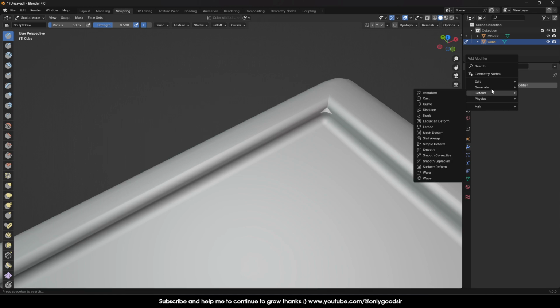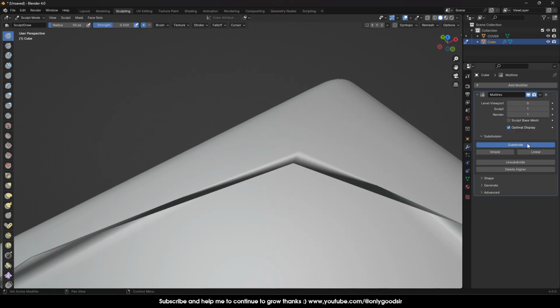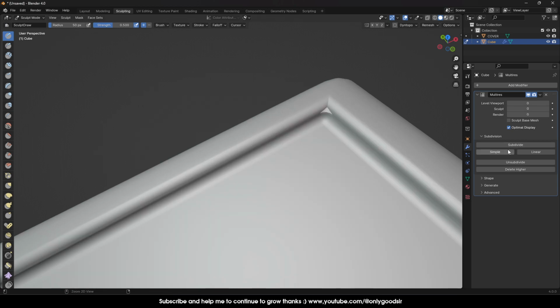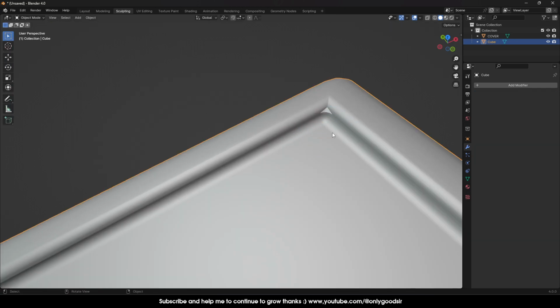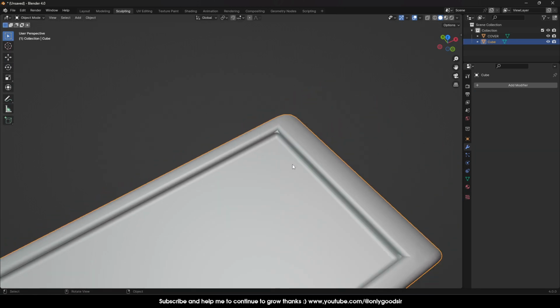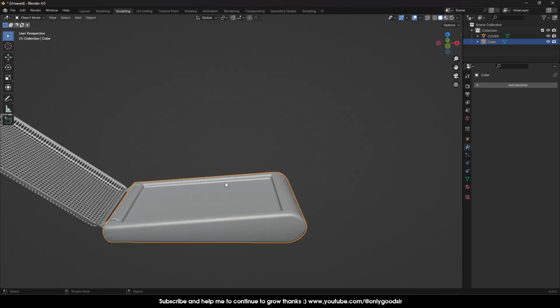Apply modifier and multi-resolution, subdivide, simple. Nope. It doesn't do it. What's the other way I can do it?